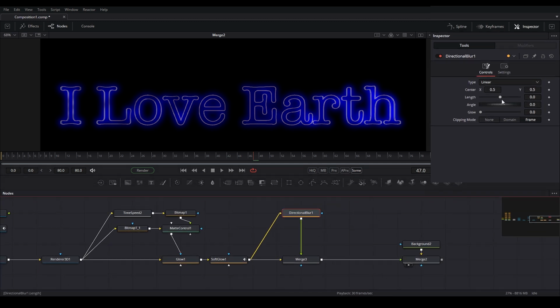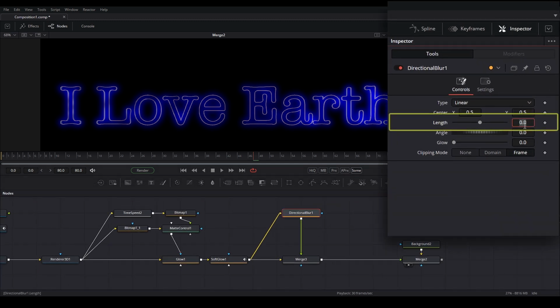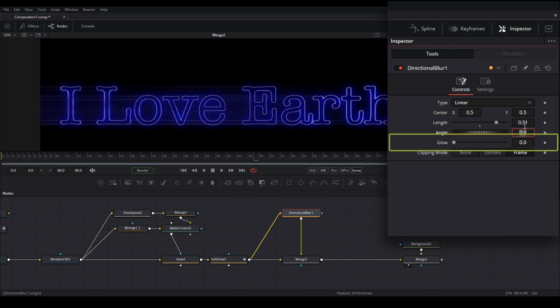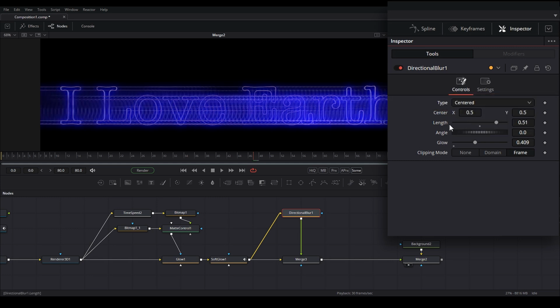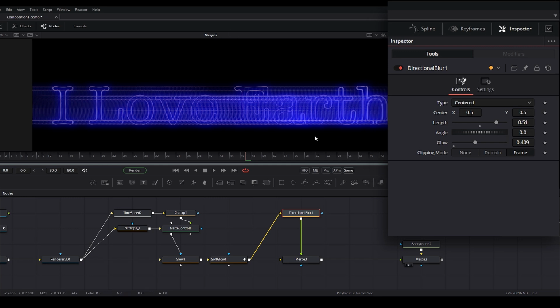Now in the directional blur settings, change the length to 0.51 and change the glow to 0.409. Then change the type from linear to center, and we can see that the directional blur is now happening in both directions. Finally, we will animate the angle.